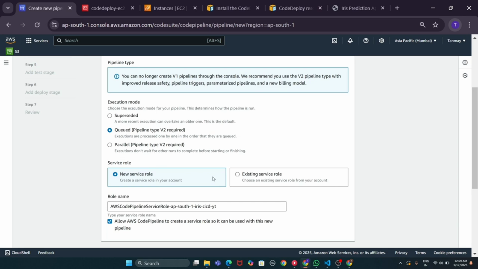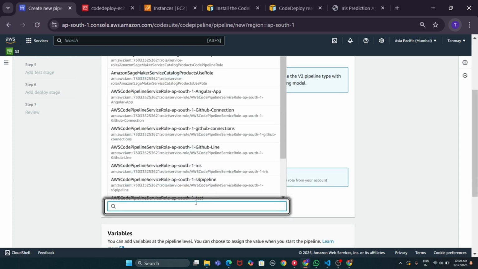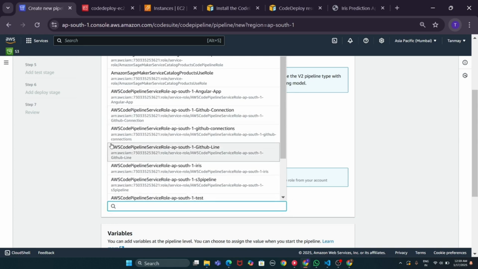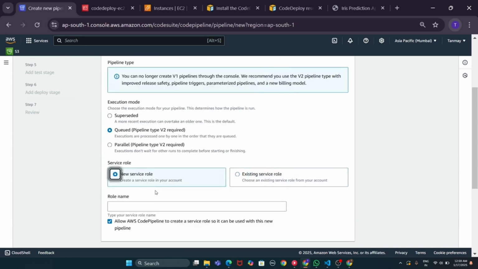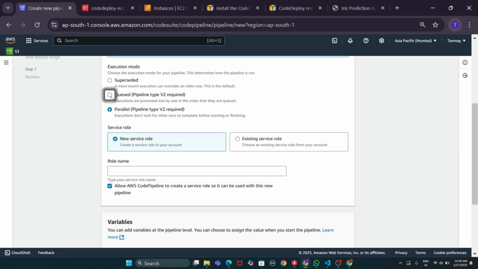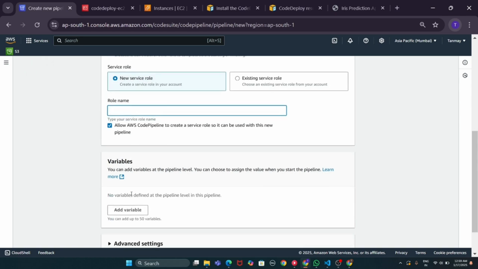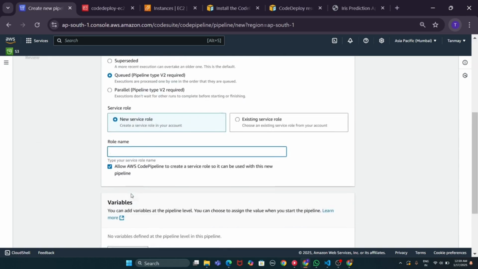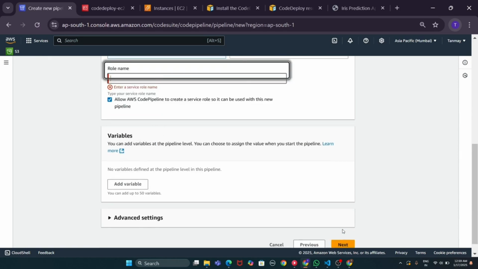Okay. Now, second thing is this service role, right? I think I have an existing service role if I can recall, but I think I'll go with the new service role only. That's better. So I have given that allow AWS CodePipeline to create a service role. It can be used with new pipeline. So I'm not giving anything, it will take automatically. I'm not passing anything here as of now. I'll go to the next part.